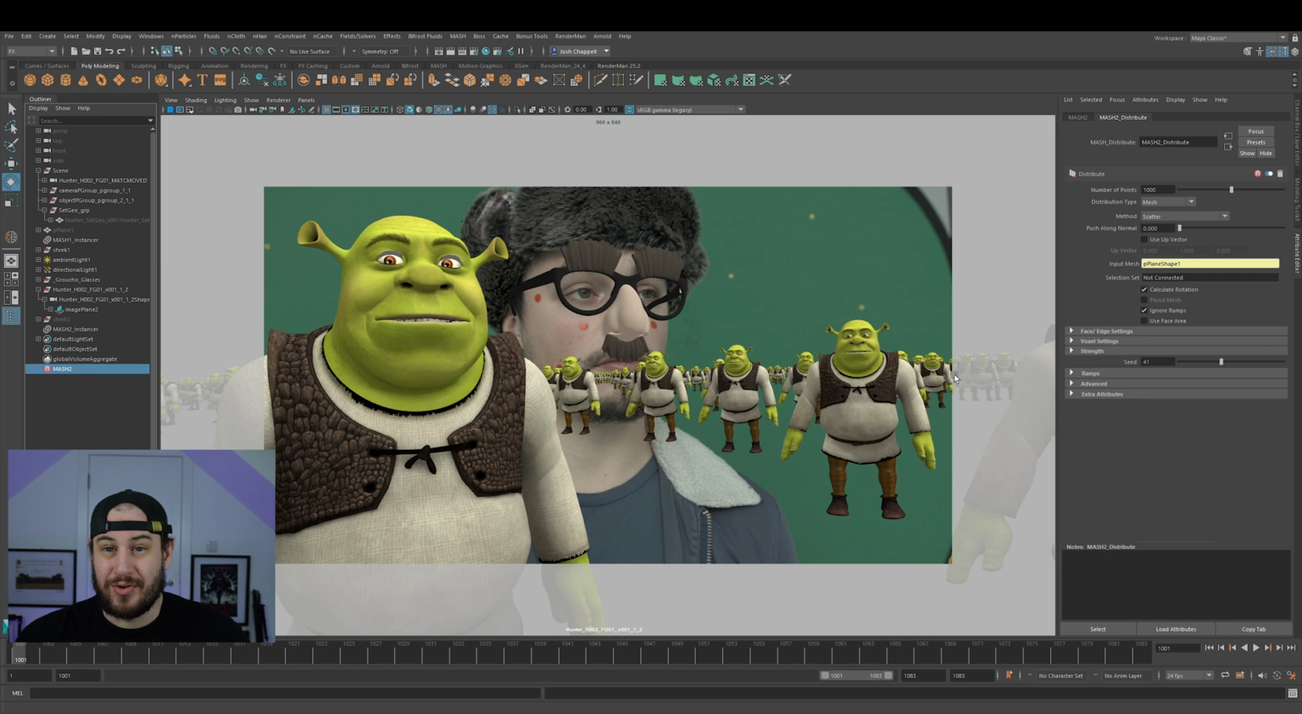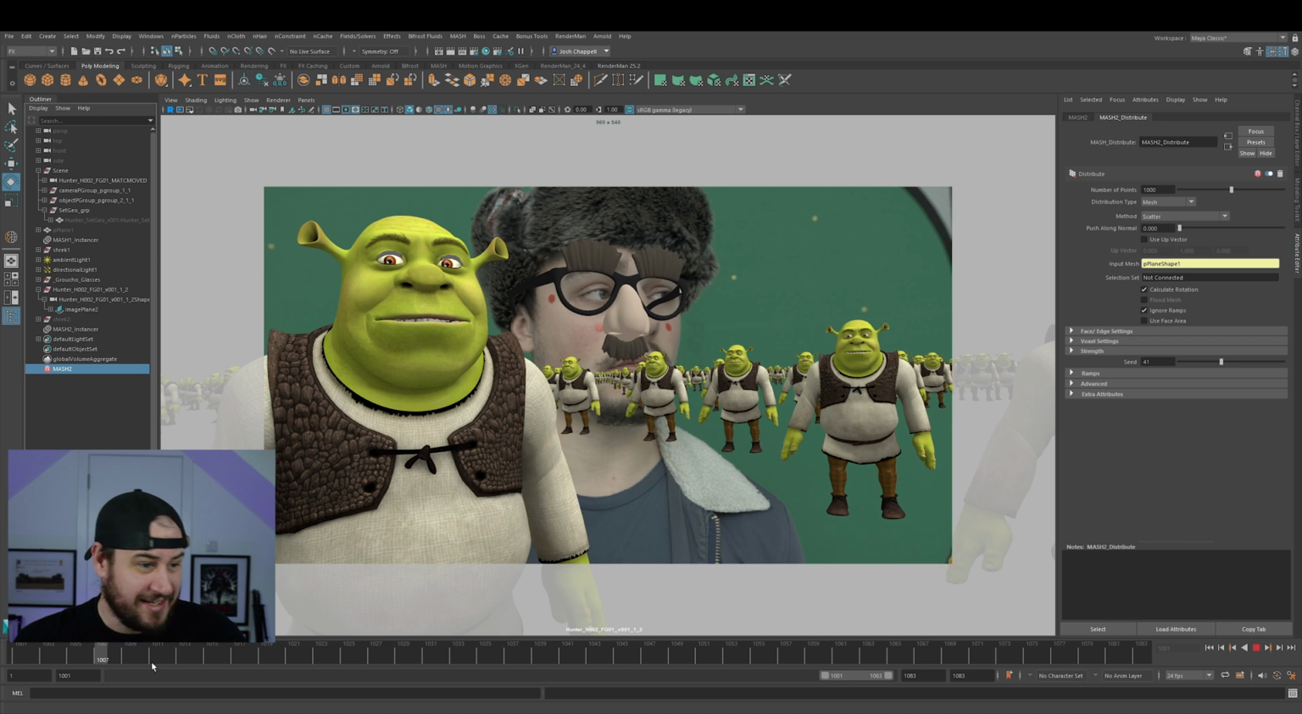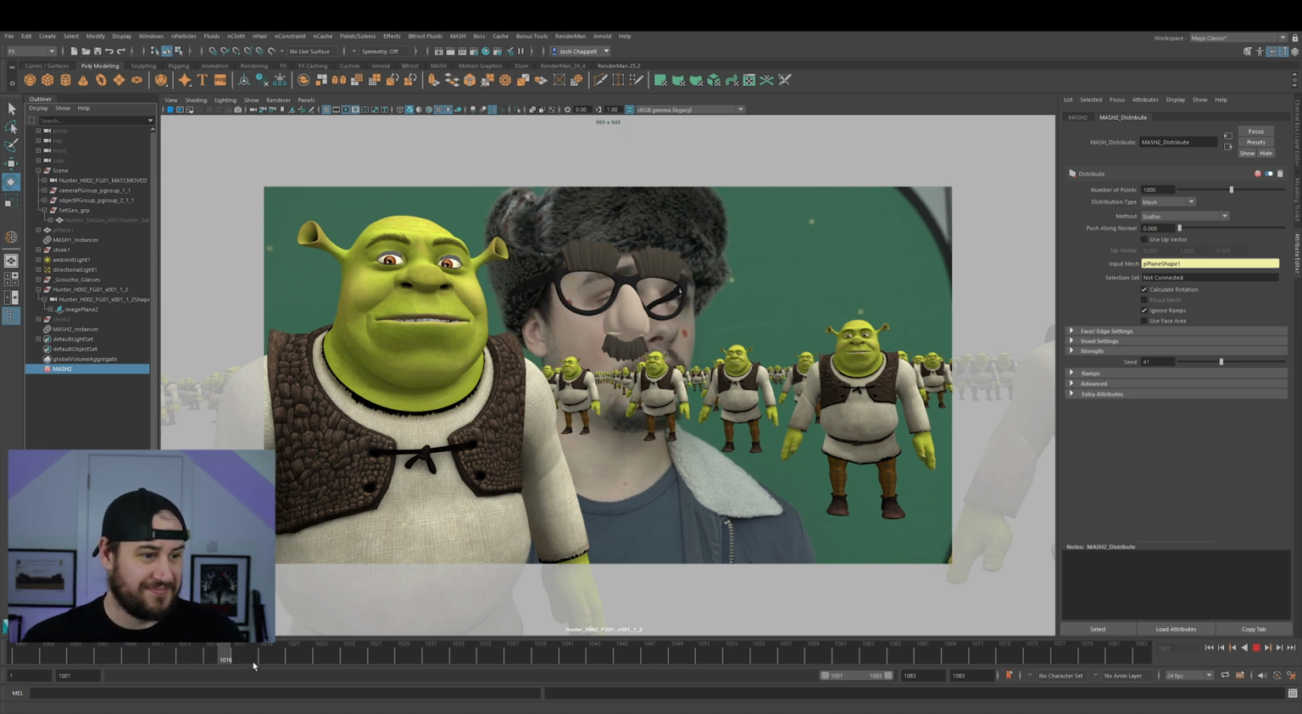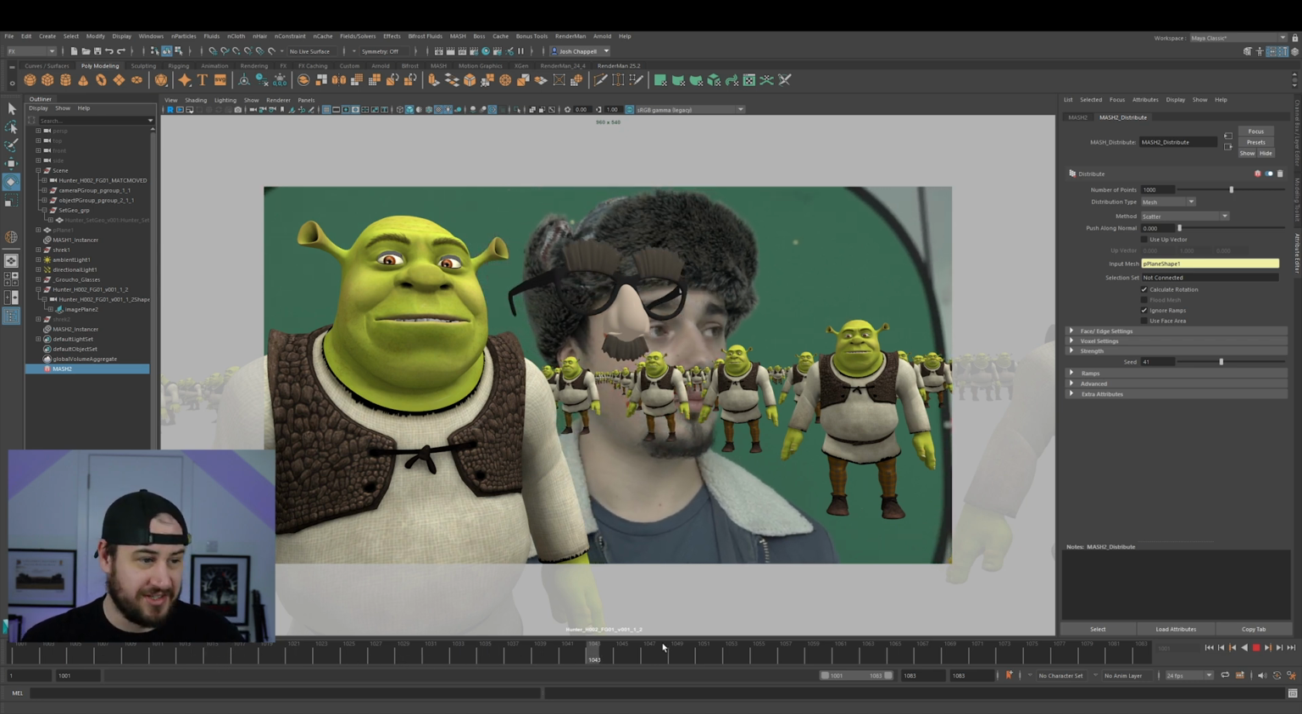So, getting to the point of what Matchmove is. You've done all this and you're pretty happy with your setup with all your Shreks and your moustache glasses thing. And you go through to render and you're like, oh, nothing's really working. It's not sticking. It's all disjointed from the footage.